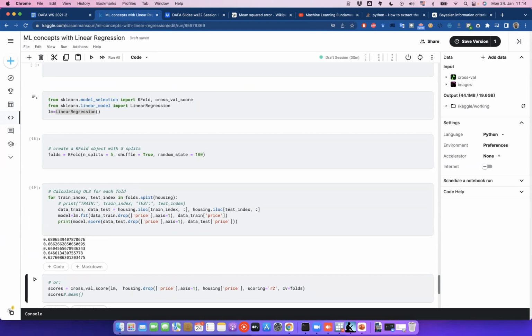So we have 5 folds, and for each fold we get 68%, 66, 66, 64, 62, and then we can get an average of them. Basically, just averaging them and getting the average of how good this model is.